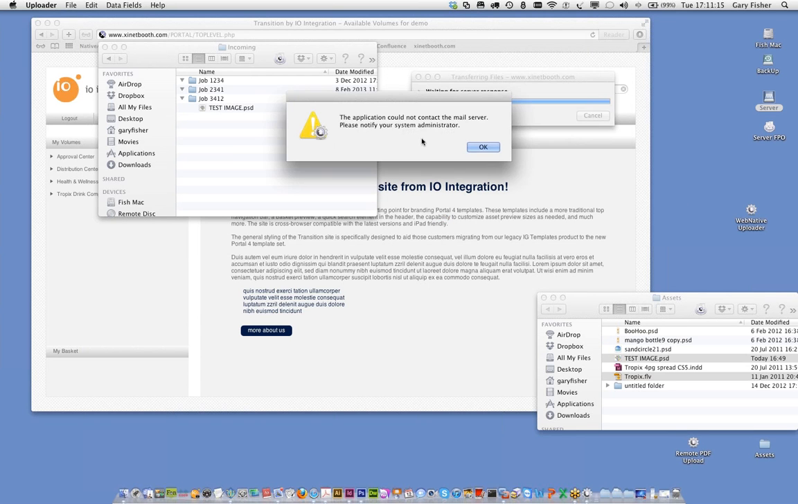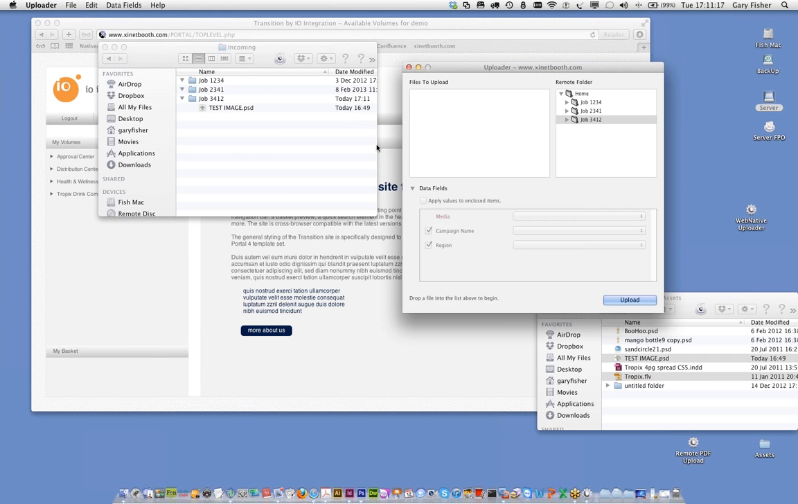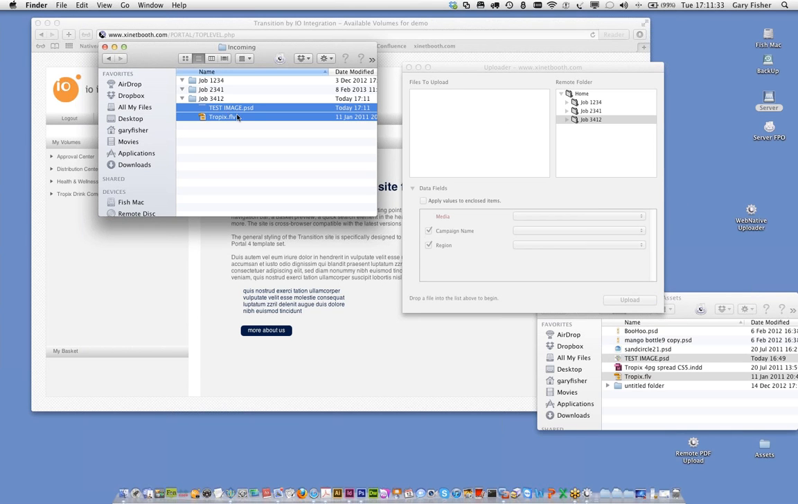When I click on upload, it's going to send those files exactly where I told them to go into this folder. It had a problem with my mail server because my mail server is not connected, essentially. But what it would also do is send you an email to let you know that someone's uploaded into the system. Okay, so you can see that there are the files. They've arrived on the system exactly where I want them to be. That's all very good.